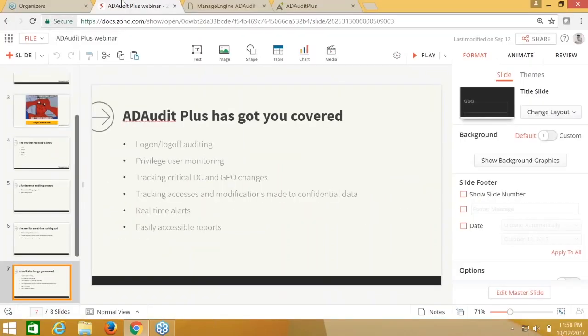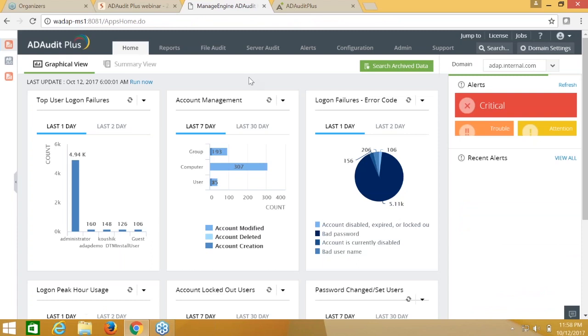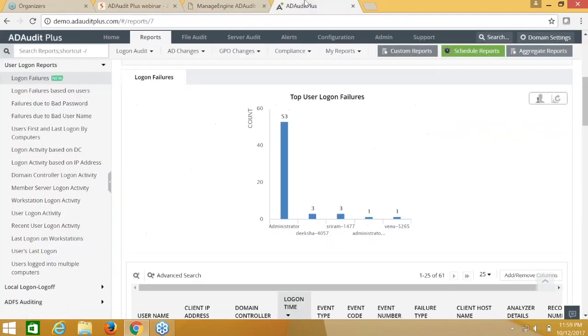Right, so I'm just going to jump into our tool, and the first thing you will see once you log on to ADAudit Plus is the dashboard view. In case any of you have already installed a free trial version of our tool, I'd encourage you to also have a look at the tool to get an idea of the different things you can get out of the tool. And in case you haven't yet set up the tool on your system, you can visit this URL that you can see on my screen, demo.adauditplus.com, and log in as an administrator.